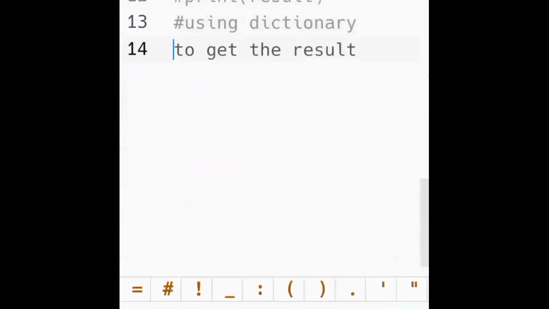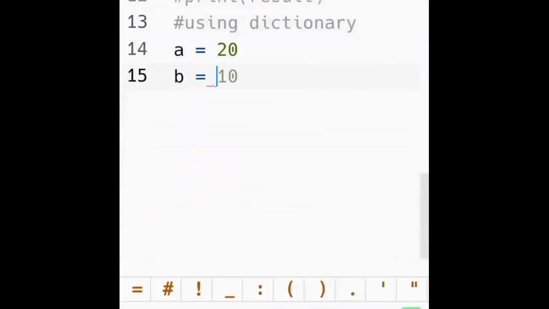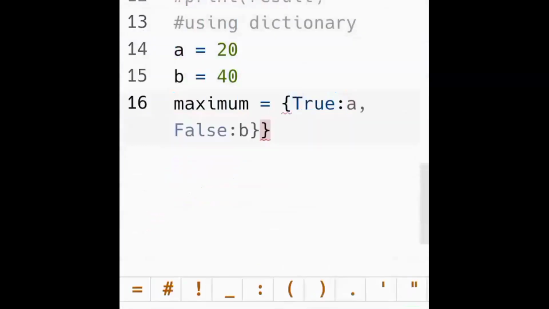So, the syntax will be like a dictionary form, that is, true: value if true, so it will return the result of true if value is true, false: value if false. So that is going to be the syntax. And let's see, we consider two variables with initial values a = 20, b = 40. So create a variable called maximum, in the form of a dictionary. True with a, then false with b.